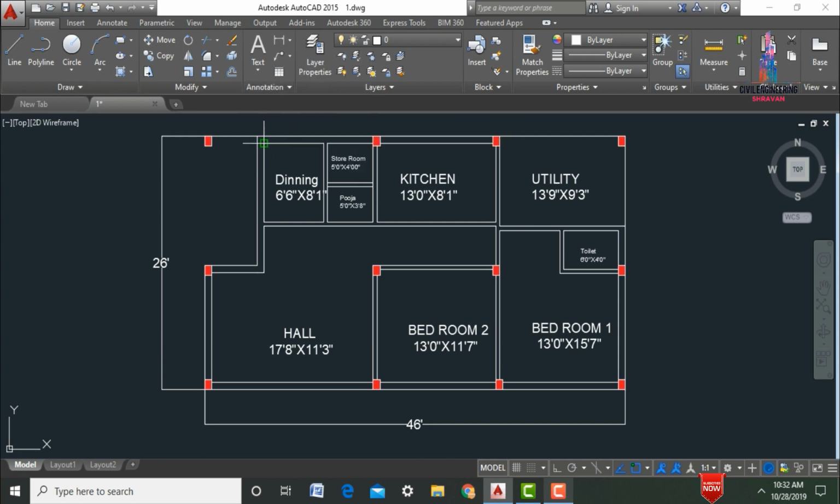Again I am selecting this dining hall dimensions. So here I am selecting first point here. Again I am selecting second point. So after that we need to measure the dining dimensions. So after that we need to measure the center to center distance of hall in vertical direction. So here I'm selecting horizontal direction in the same way.